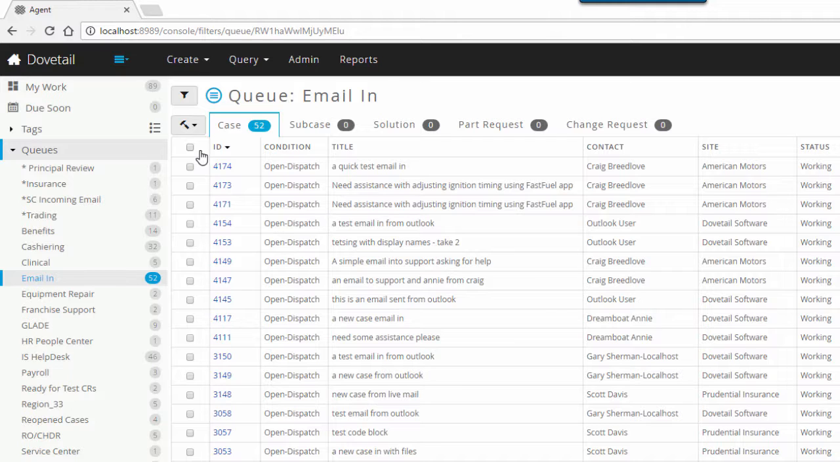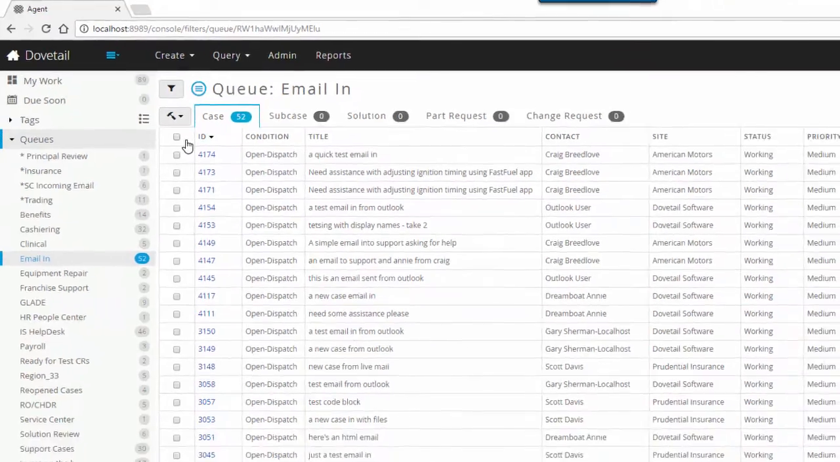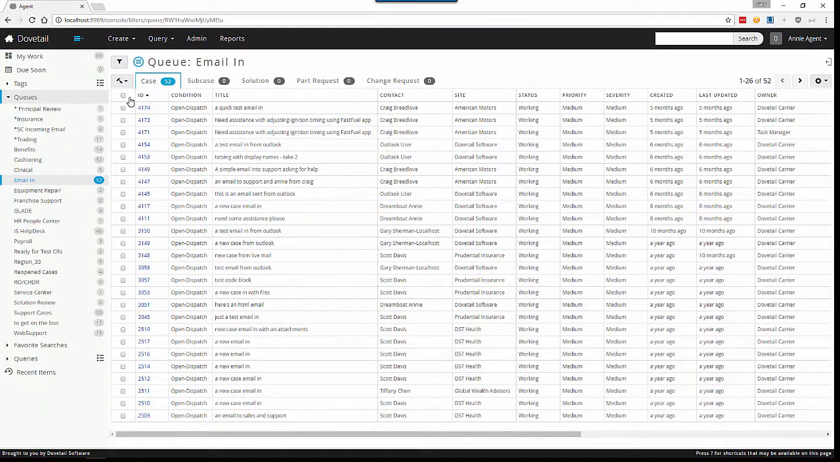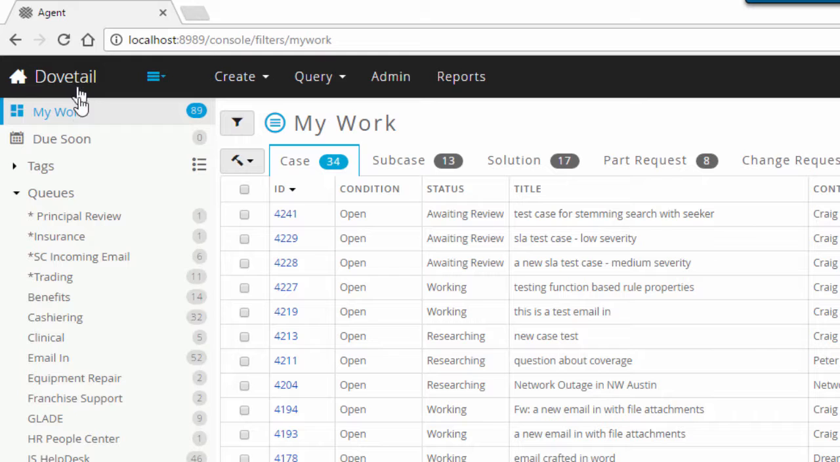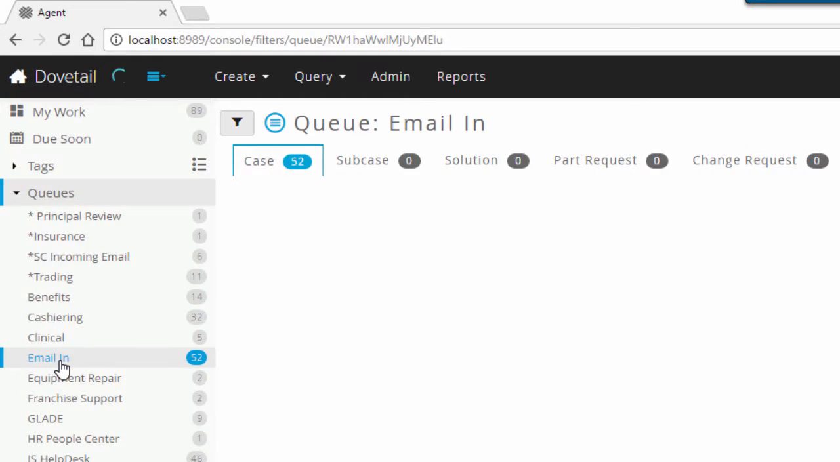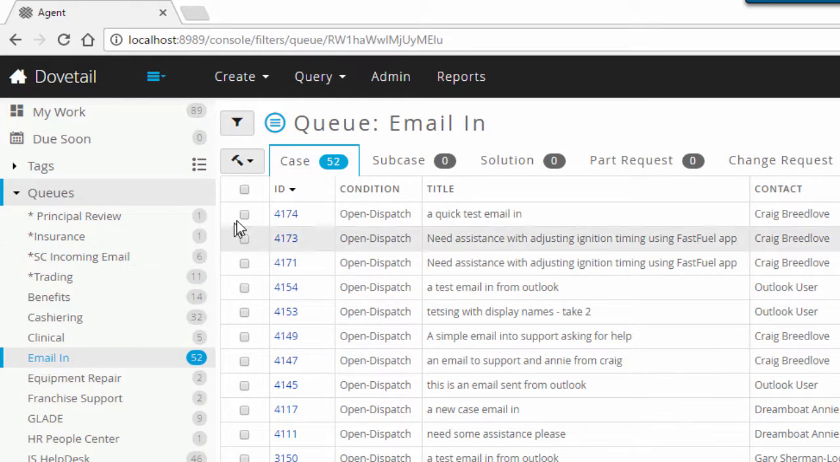What we've done in the latest version of Dovetail Agent is to make this process much easier. There's a new user preference setting which controls whether that grid is automatically refreshed or not. So I can open up my user preferences, and on the automatic grid refresh, I can disable that. Now I'm able to go back to one of my queues as an example. I'll go back to my email in queue.